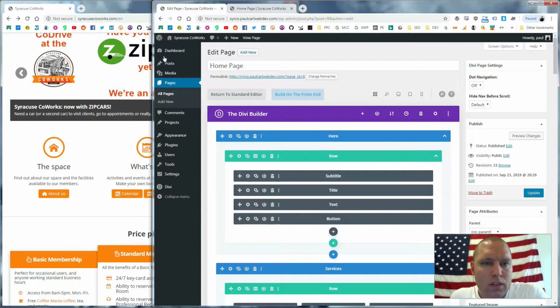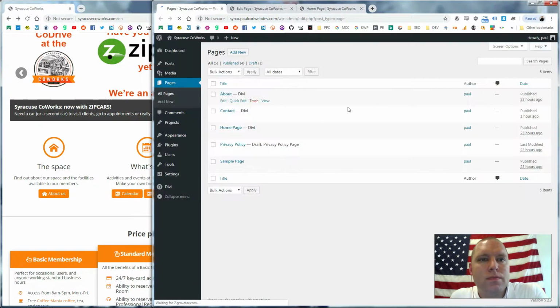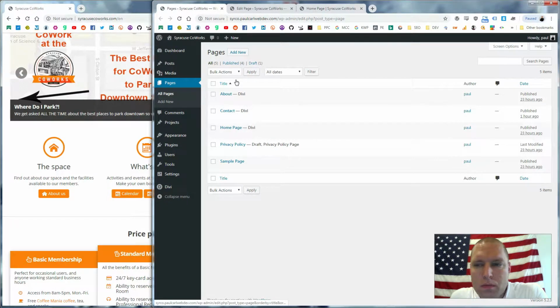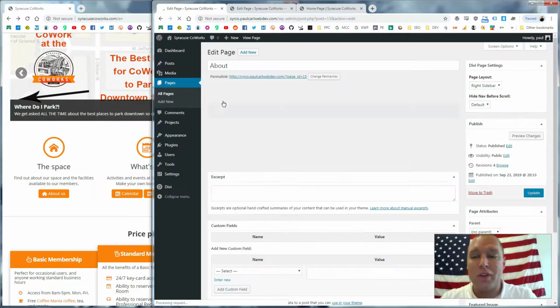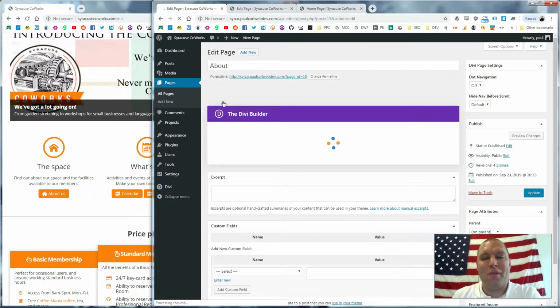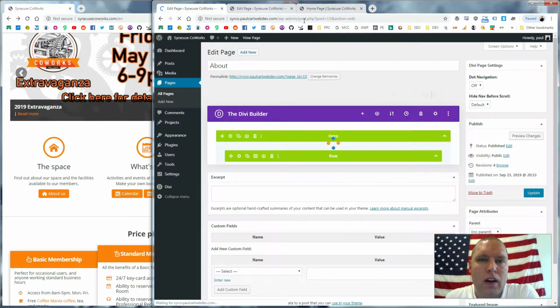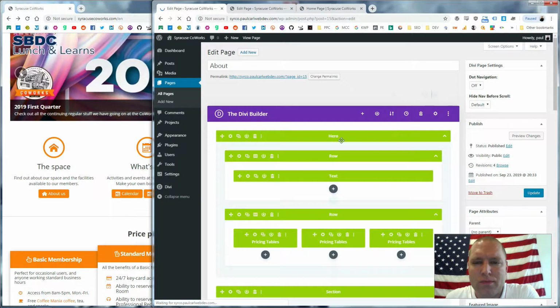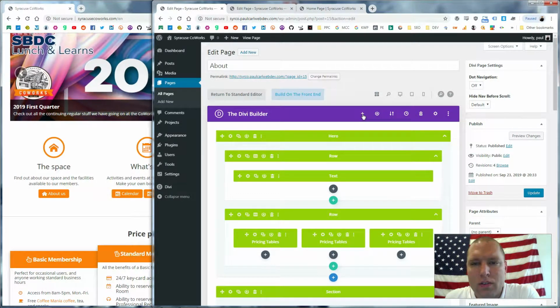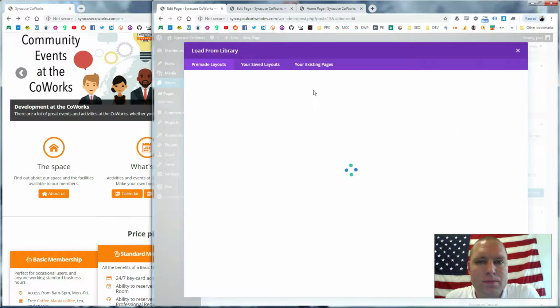Alright, so I'm going to open up all pages. Let's see, I think the about page is the one I'm using just to load in layouts to get pieces that I want from different layouts. And there's one that's really cool from, I think, the online learning one. So what I'm going to do here is, this is load from library.